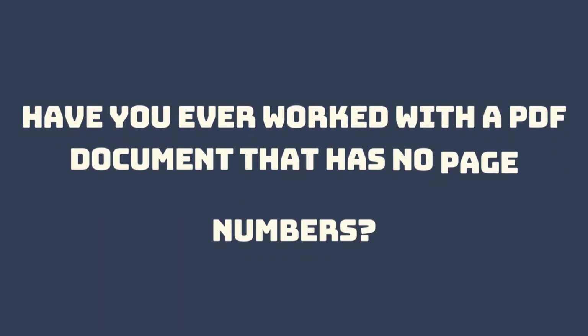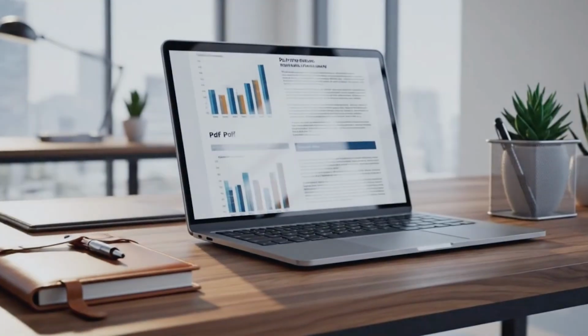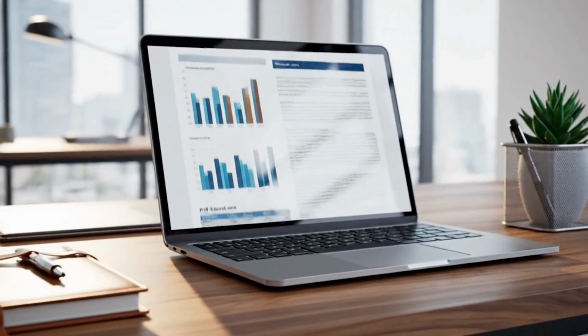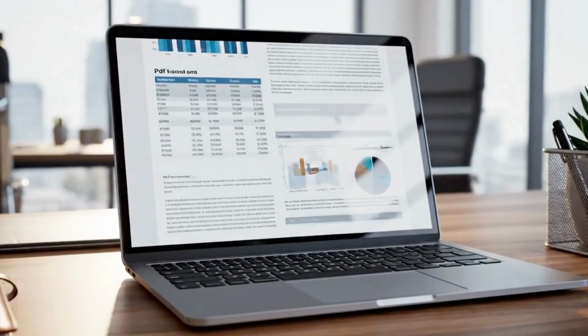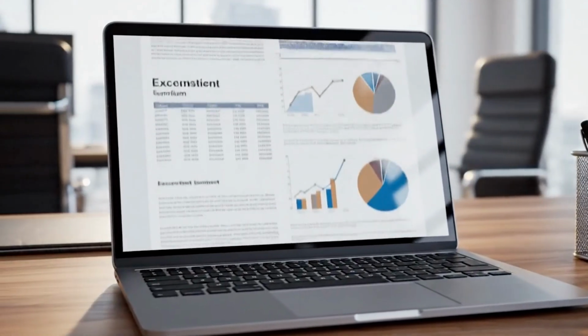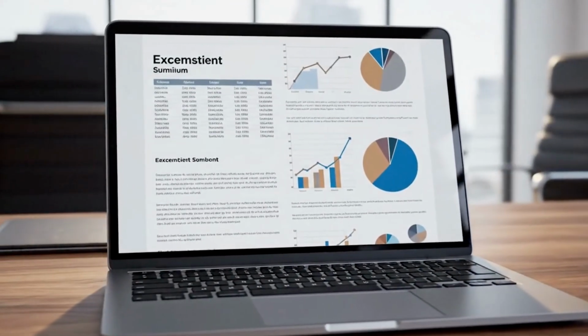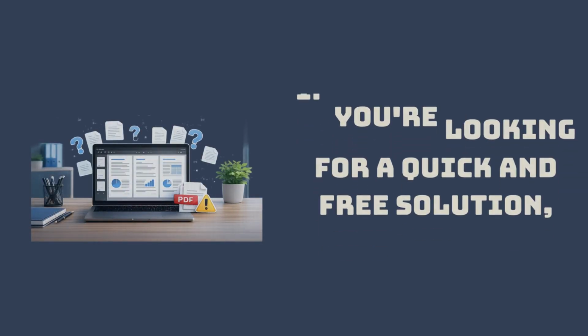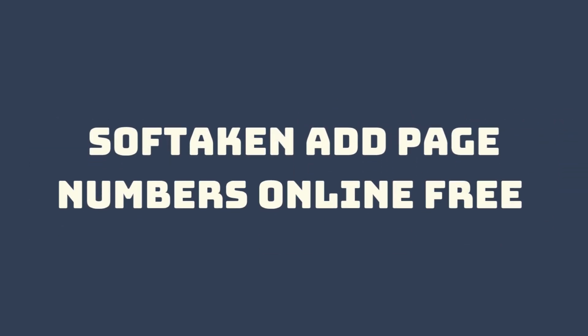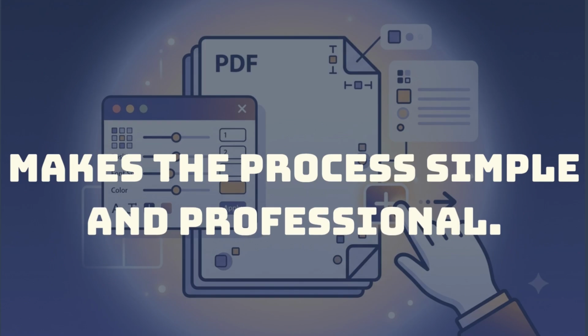Have you ever worked with a PDF document that has no page numbers? Whether it's a business report, contract, ebook, research paper, invoice, or presentation, missing page numbers make documents difficult to read, navigate, print, and reference. If you're looking for a quick and free solution, Softaken Add Page Numbers Online Free makes the process simple and professional.